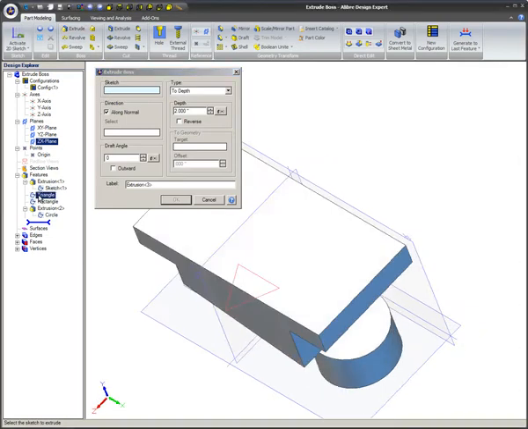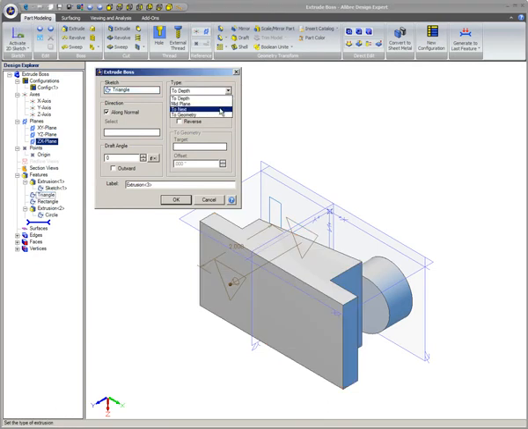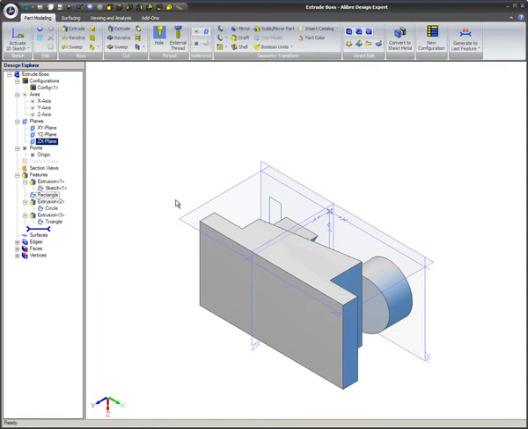Bring up the Extrude Boss dialog and select the triangle sketch to be extruded. In the Extrude dialog box, for Type, select the To Next option. You will see an arrow in the model. This arrow shows the direction the sketch will be extruded to.